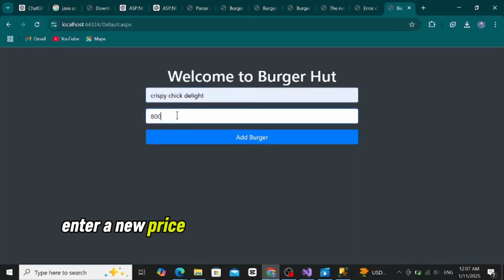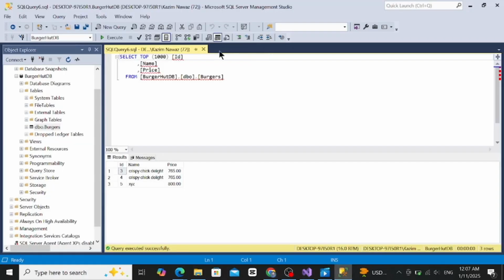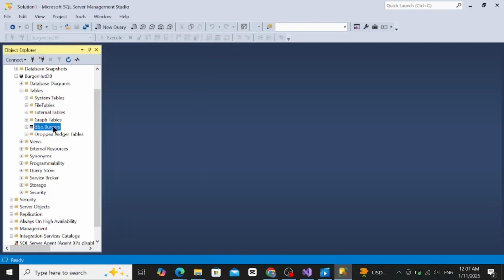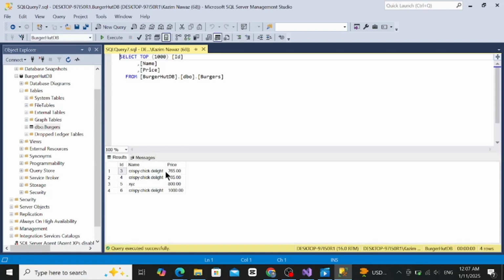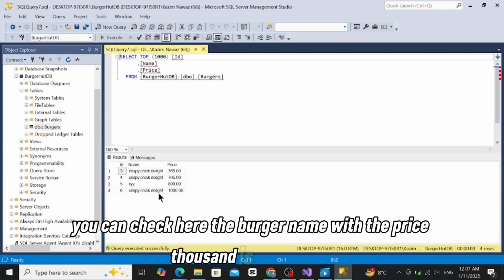Enter a new price. Crispy delight and the price is 1000. You can check the burger name with the price 1000 is added here.